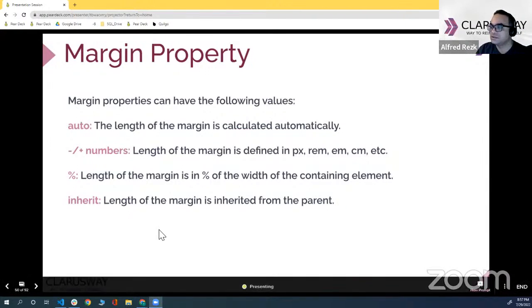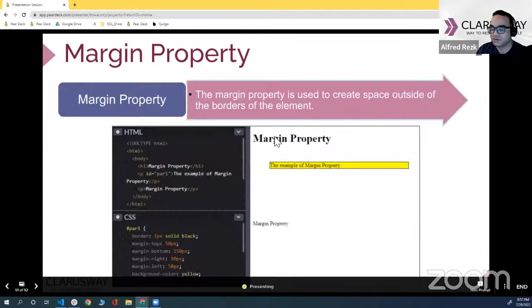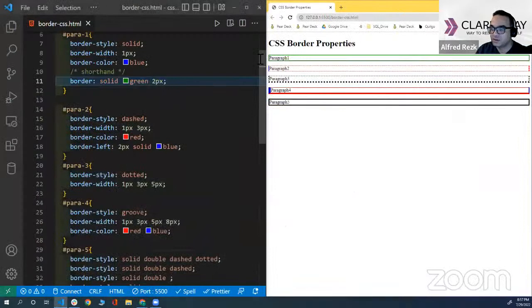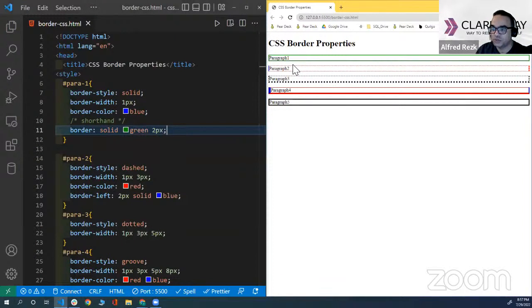Okay, let's do some margins. That's the first paragraph. I want to push the second paragraph away from it. I want to push the second paragraph down. So which property am I going to use? Margin-top, margin-bottom for the paragraph number 1. So I want to control the space outside paragraph 1 in connection with paragraph 2.